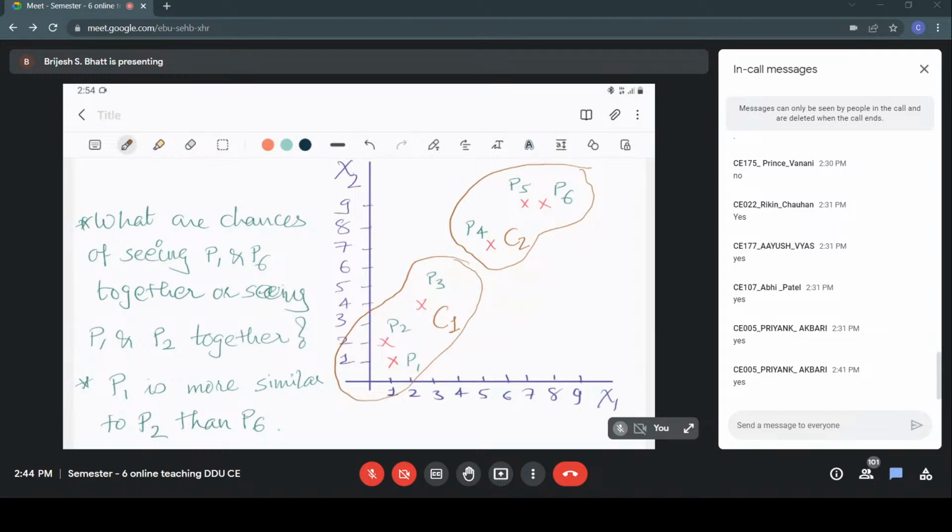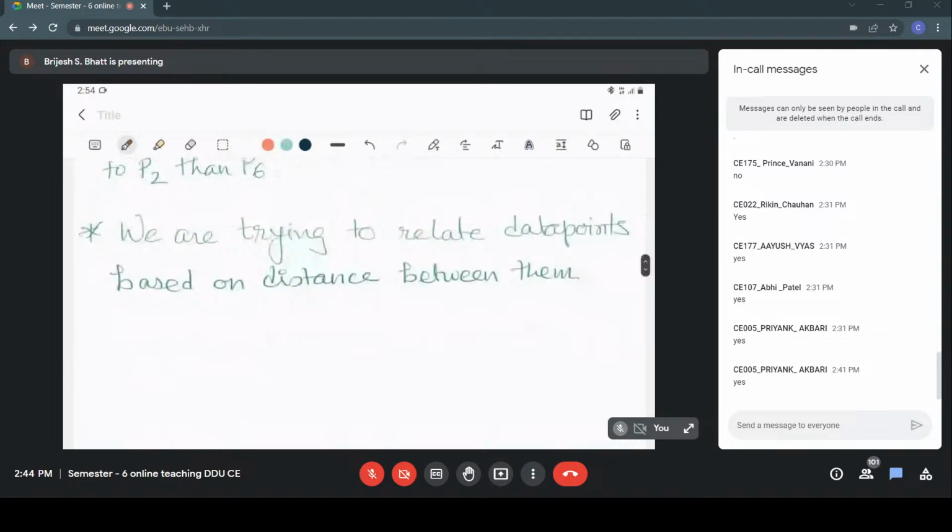But of course, for mathematics, we need some formula for distance. So the technique that we are going to discuss has many applications, like finding similar objects nearer to each other, all these applications of distance-based clustering.